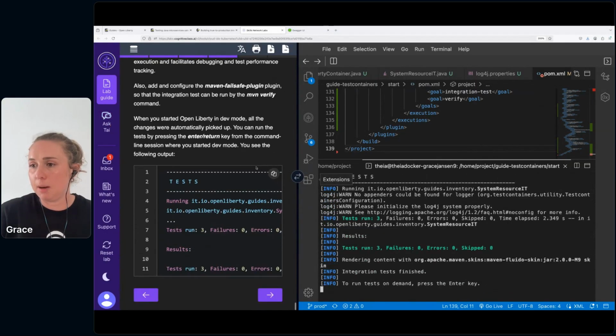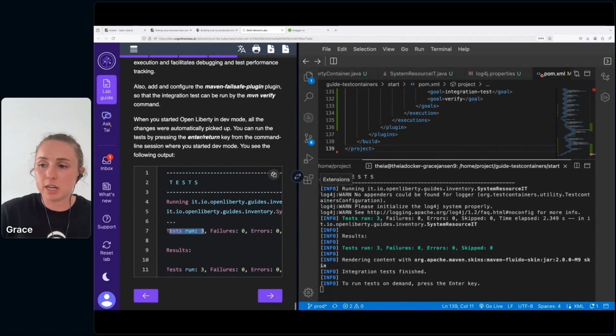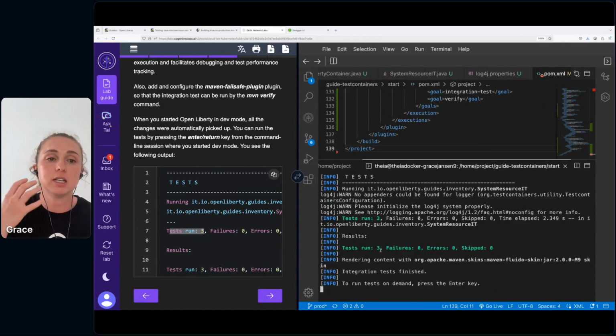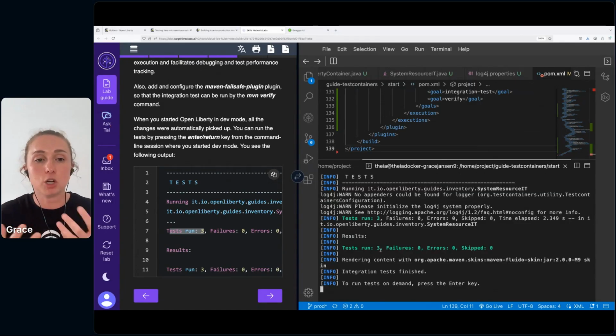Hopefully, yeah, what we can see here is we've got 3 tests running and we were able to pass all 3 of those tests. In just about 5 minutes, I've been able to get this application up and running with dev mode in a container, and get my Postgres running in one of those throwaway instances. Using Testcontainers, I've been able to effectively test the integration between my Liberty microservices and the Postgres database as if it was running in production. So much more efficient way to test our applications.